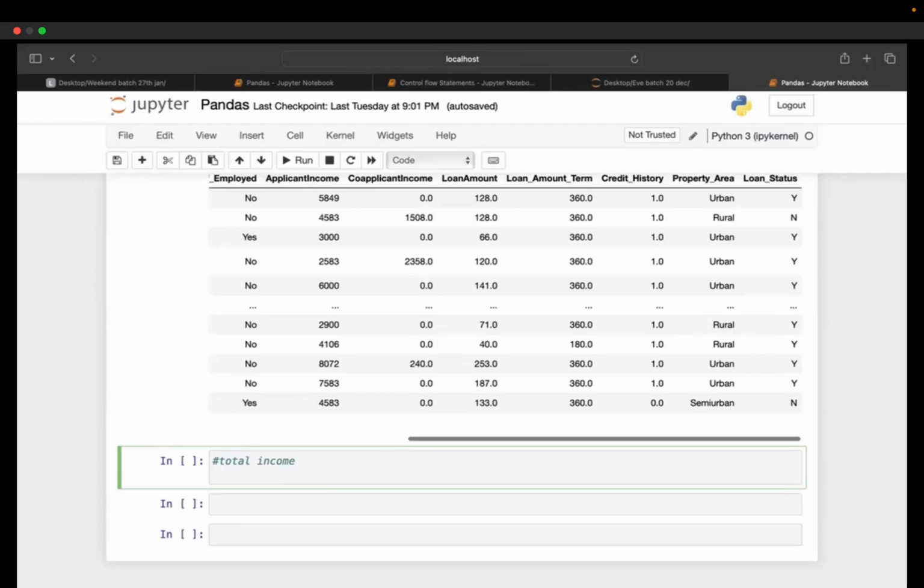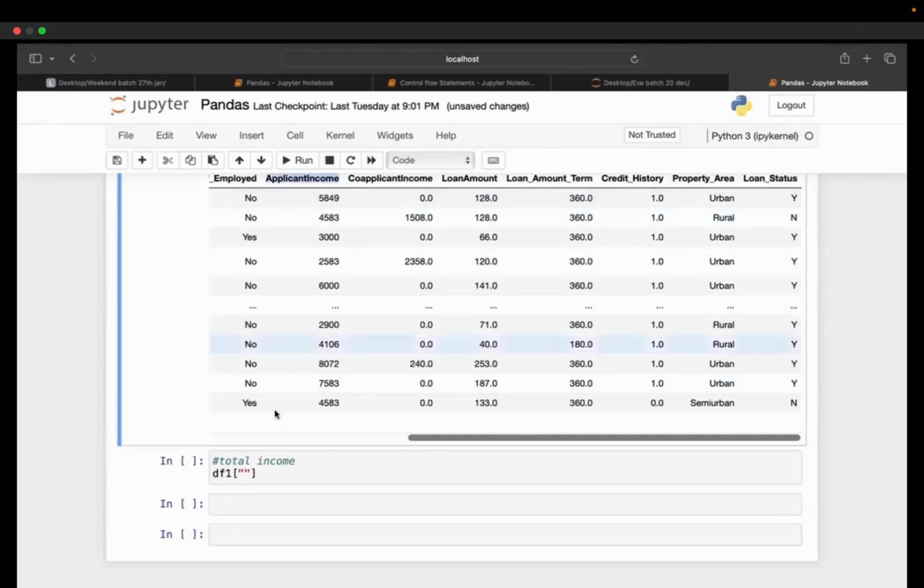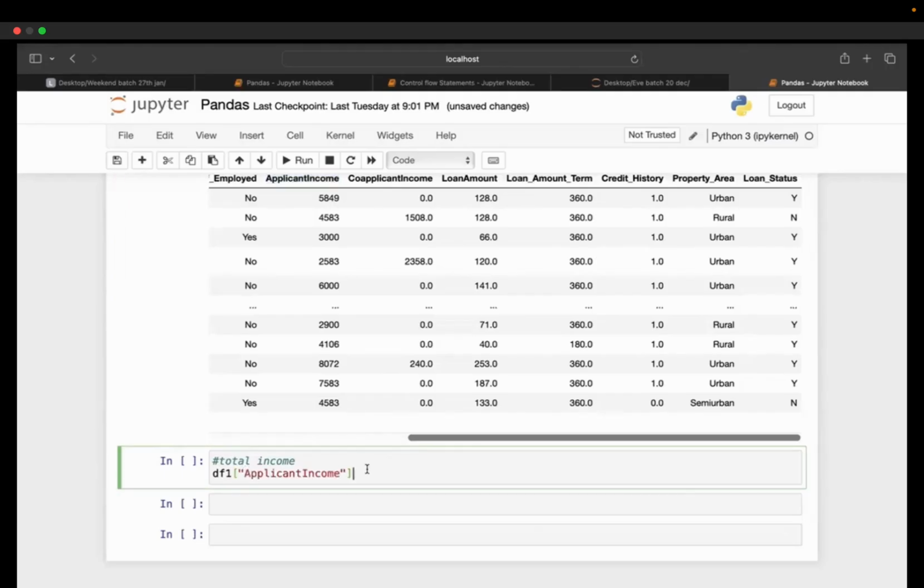So the thing which we have done in NumPy, we can perform the same here while creating the total income column. So I'm just doing one thing, picking up my data set DF1, going to mention the name of these two columns. This is your applicant income and this is your co-applicant income.